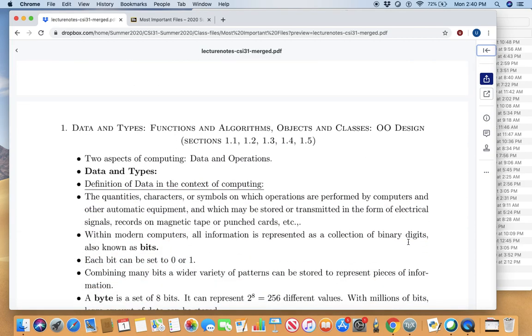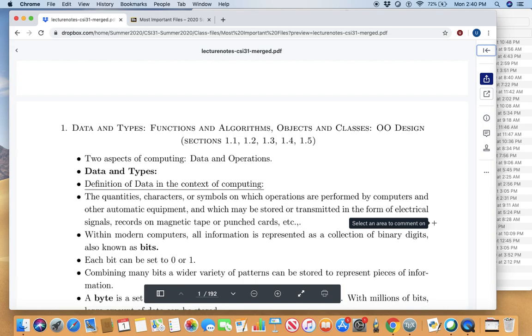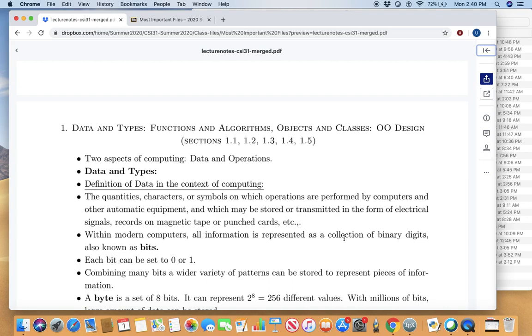Okay. Data and types, functions and algorithms, objects and classes, OO design, that is object oriented design. We are going to cover sections 1.1, 1.2, 1.3, 1.4 and 1.5 in this particular lecture. While it may seem like a large number of sections, you will see it's not something very difficult. Okay, material.